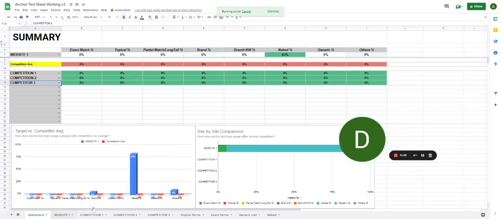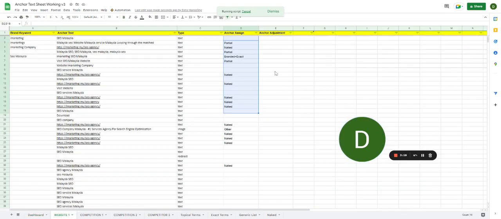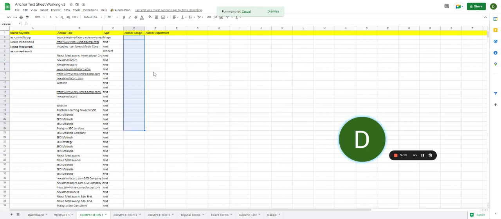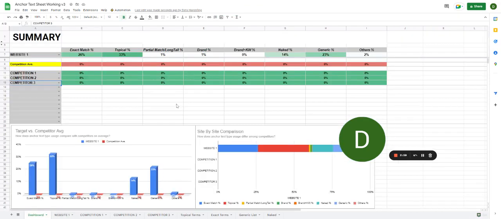As soon as this website sheet is getting filled, see, they've all been completed. Now it will go to the competition one, and then process all nine conditions. It will fill the anchor assign with whichever text fulfills the criteria. Once all is done, it will spit out all the results here, and those will be automatically plotted as well.